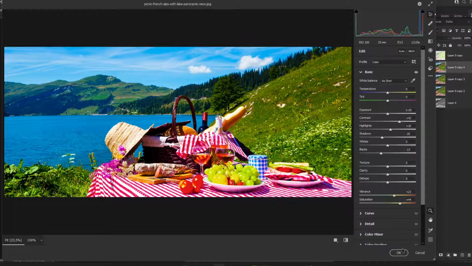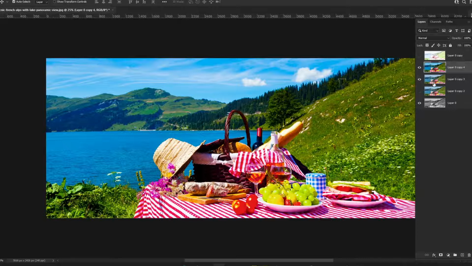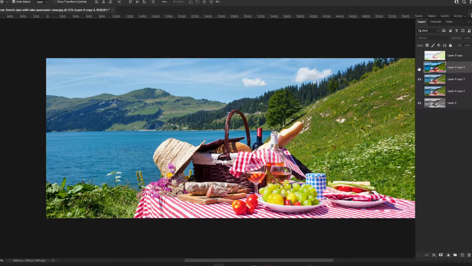Yeah, just like that. And I just click OK. Once that is done, we want to compare the look of the two images. You are going to see a huge difference. Look, before and after. Before and after.